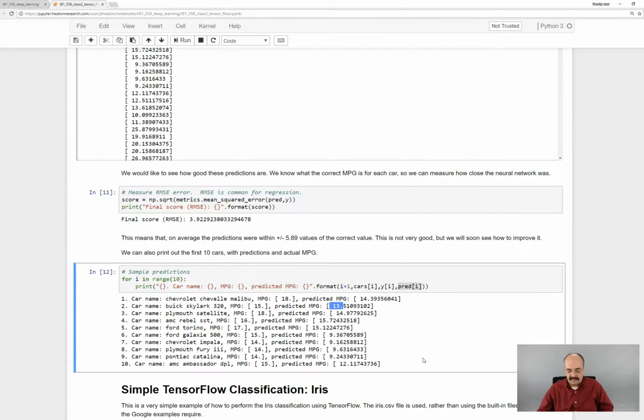By the way, a common problem that students will sometimes ask me about is that their neural network is always predicting the same output no matter what they give it. That basically means that your training data or the way you set the neural network up, it's basically just giving up and giving you the average value for your entire data set. If I went back up and changed the hidden layers to almost nothing and didn't give it any time to train, it would probably start outputting a value that was close to the average MPG.